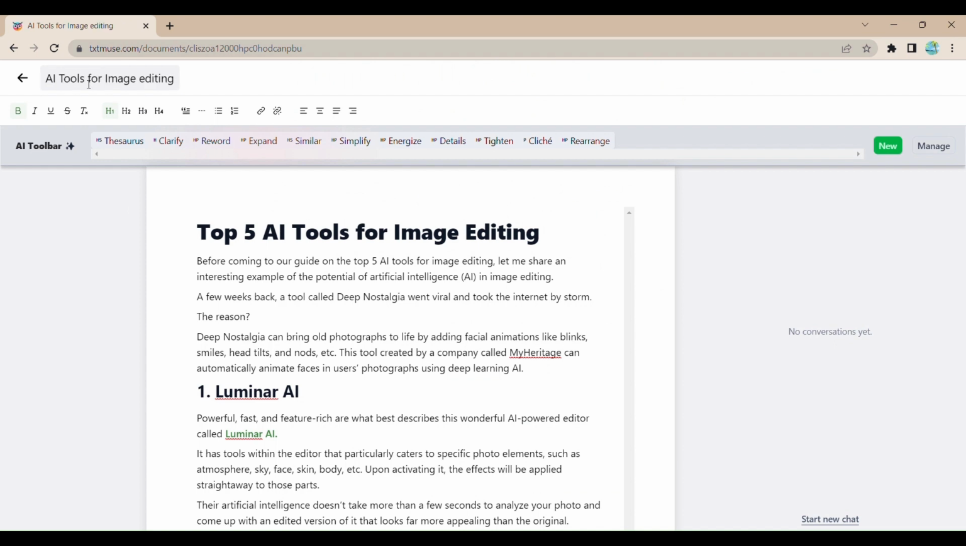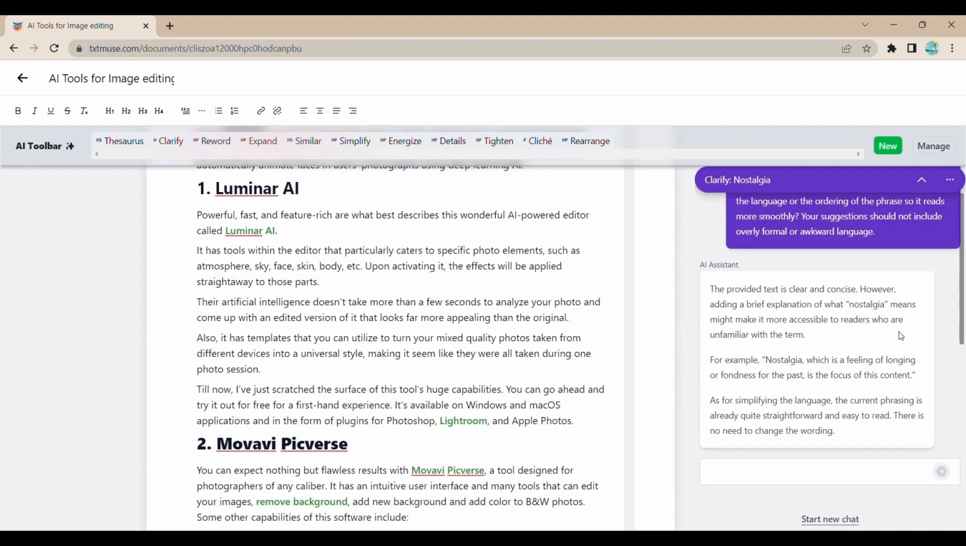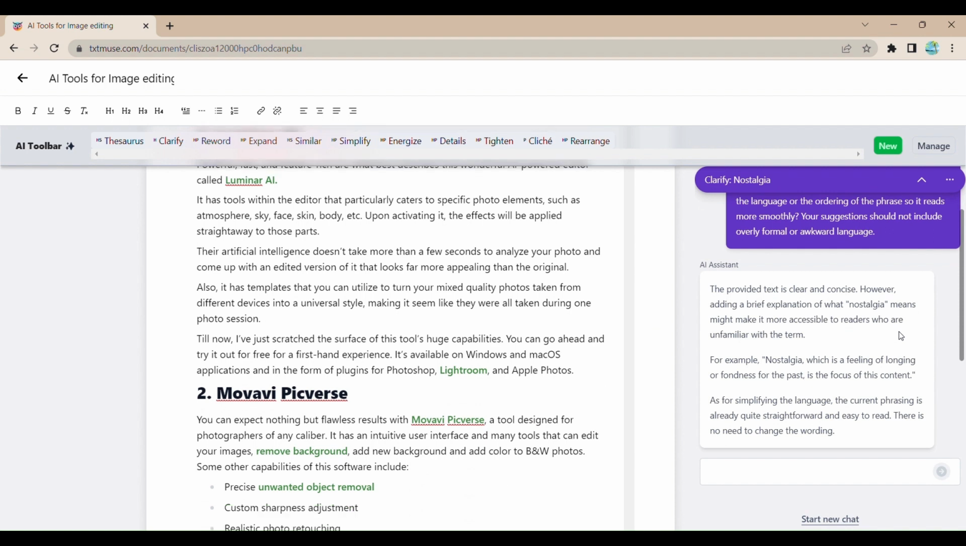Enter the title of your document, and then select the text you want to enhance. Now, here comes the magic. Click on Clarify in the AI toolbar. In an instant, the AI assistant analyzes your text and provides clear, concise answers to all your doubts. But we're just scratching the surface.